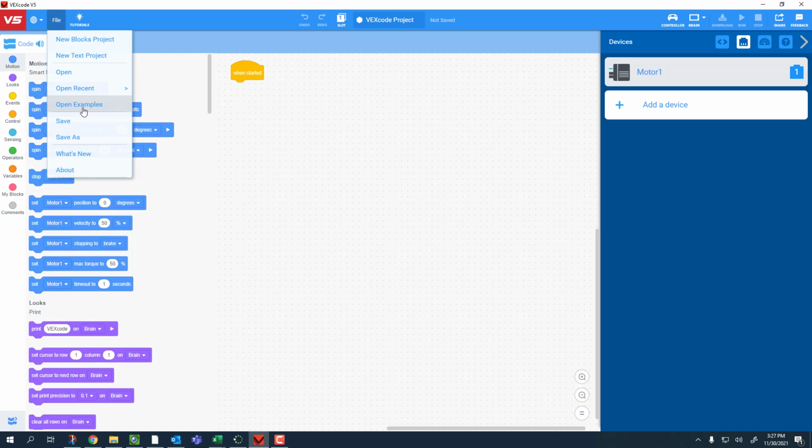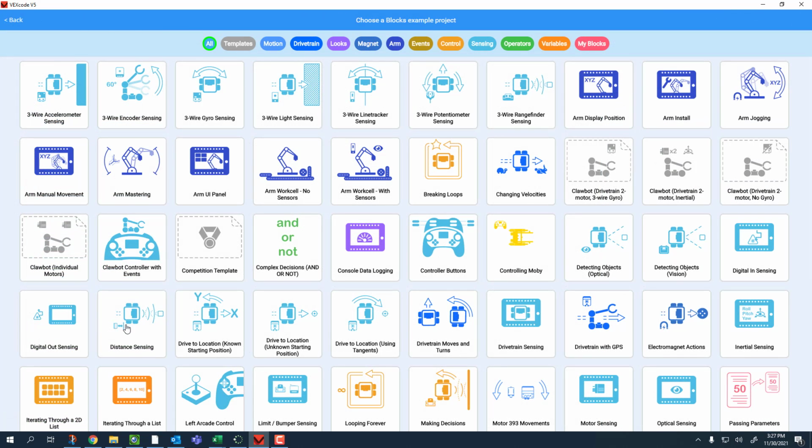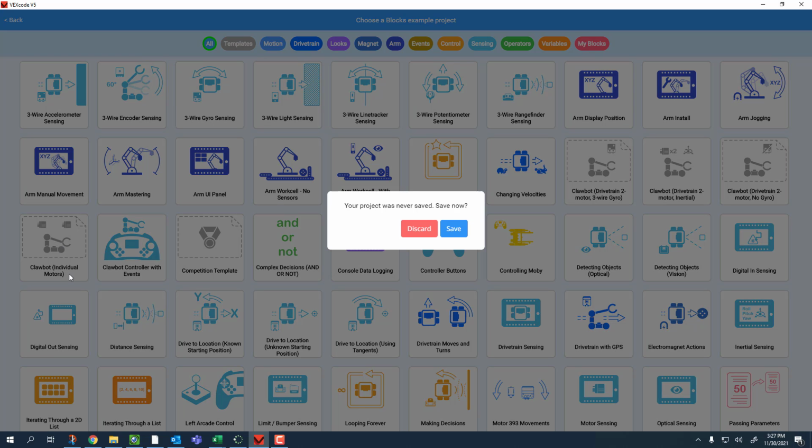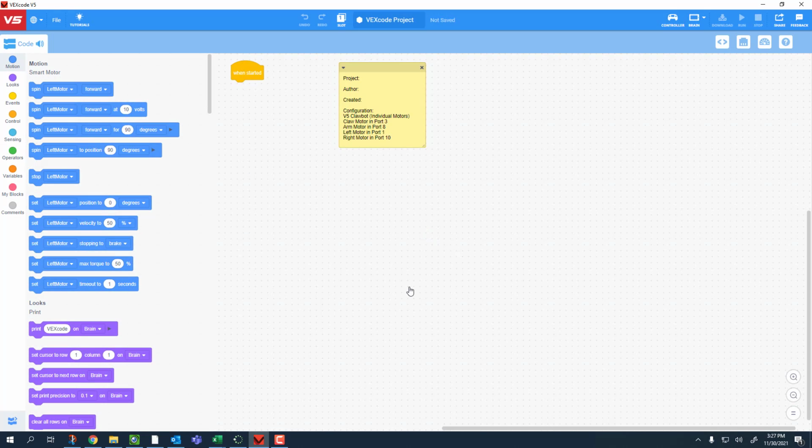So we'll do File. We're going to go to Open Examples. And we're going to go down to Clawbot Individual Motors. We don't want drive trains that control two things at once. We want to be able to control things individually. So this is the easiest way to do it. So I'm just going to discard the other project.